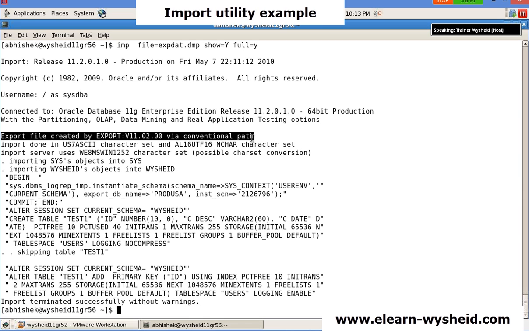This full equal to y is an option which will help you to see the contents of your import file. Before importing, you want to make sure that you are importing the right file. Just seeing the header will not help you. Suppose you want to know whether the export file actually contains the tables which I am expecting. In that case, you just use show equal to yes and full equal to y.